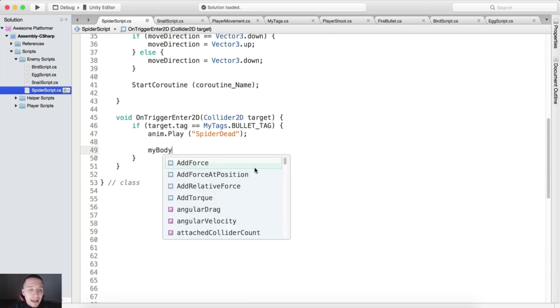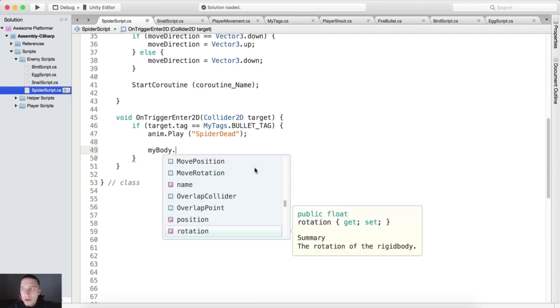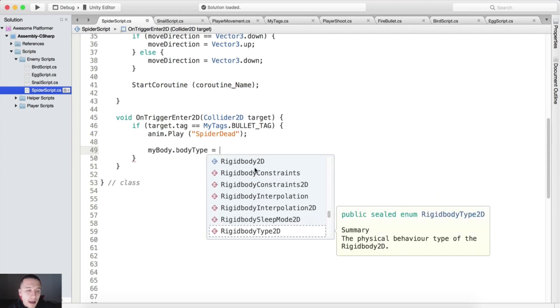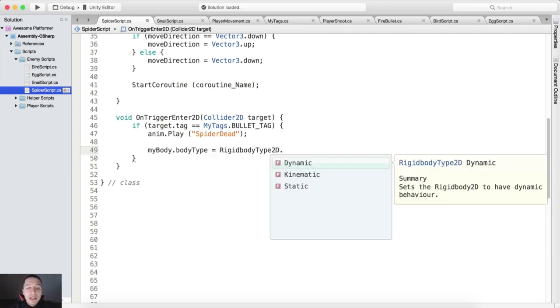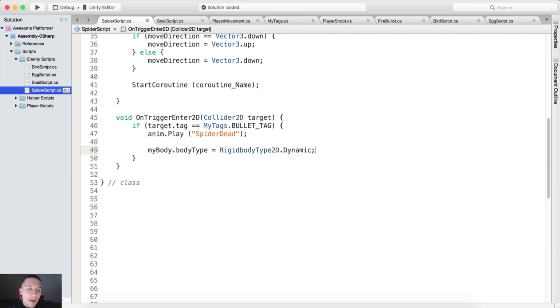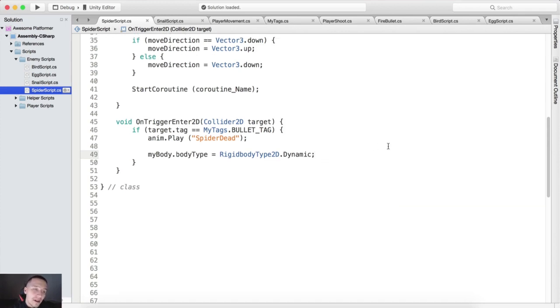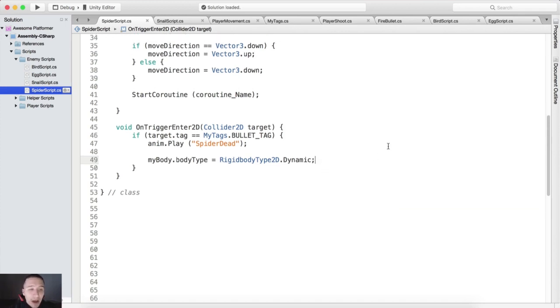We are gonna say my body dot body type. So here we're gonna say body type is gonna be equal to rigid body type, and we're gonna say dynamic. Now, why am I saying dynamic here? Well, because our spider is going to fall down when we kill him.